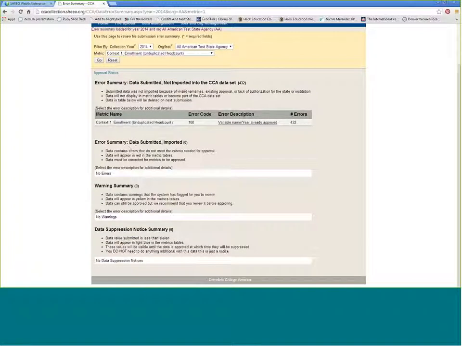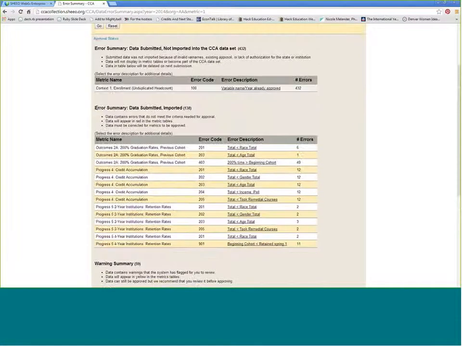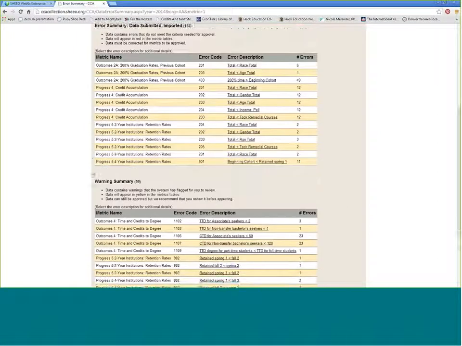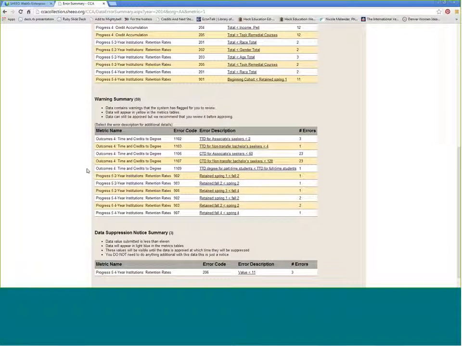The next kind of errors are data that was submitted and imported, but it generated some kind of error. So these errors are all going to need to be corrected before you can approve your data. Next, you'll see warnings. And warnings are things that we want you to check out, but you can still approve your data even if you have a warning in the system.